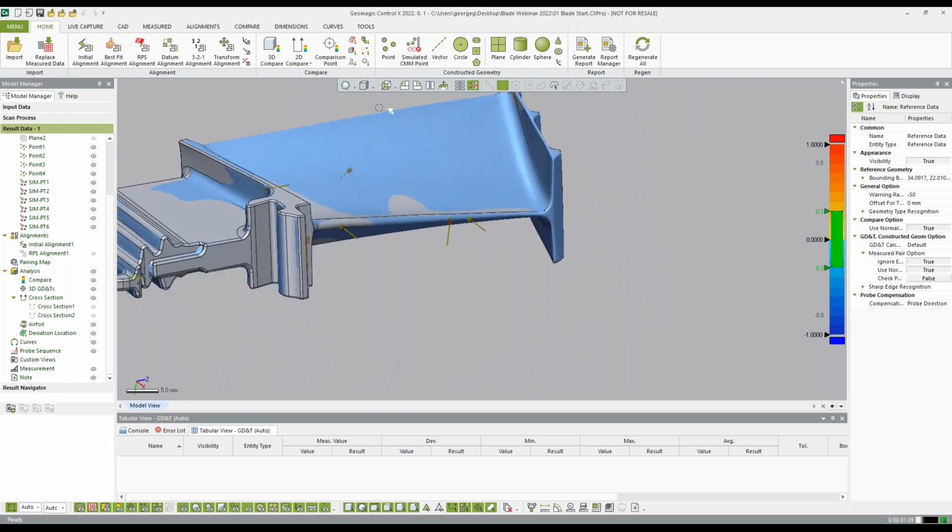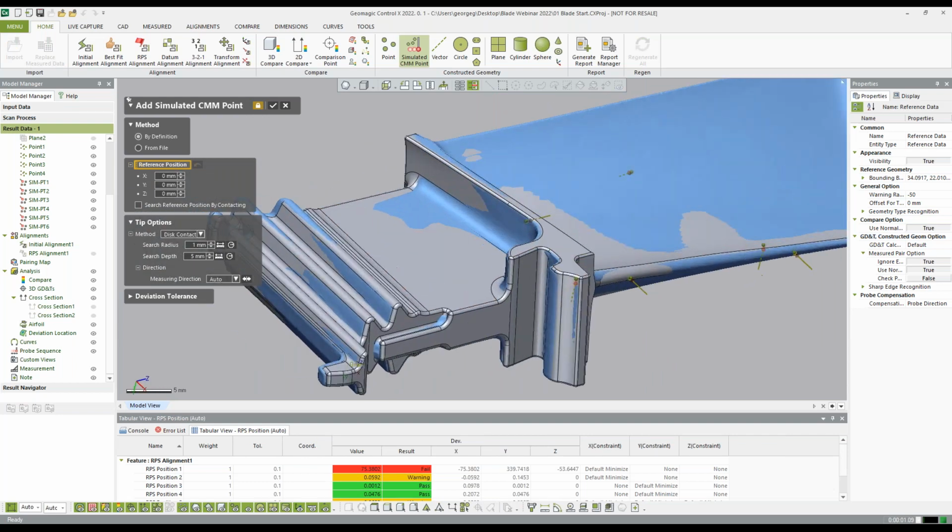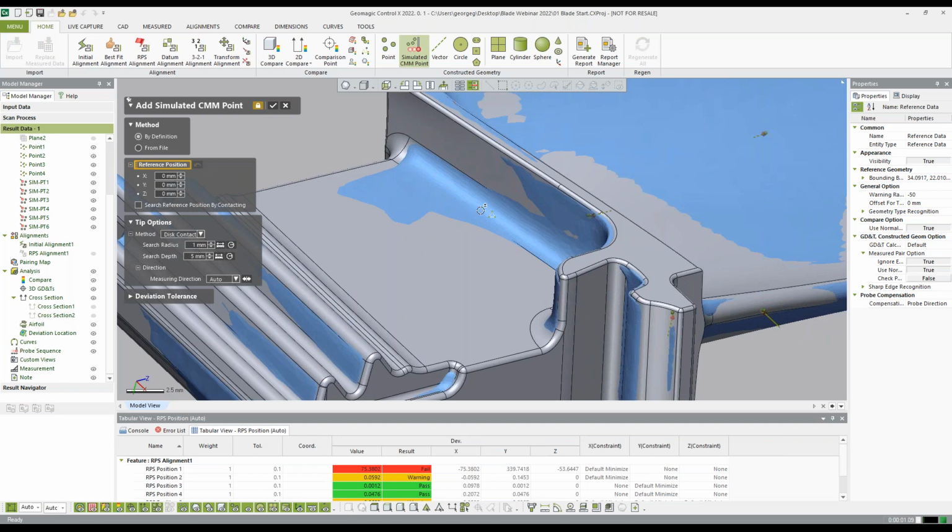So one of the pieces of functionality that I utilize to create this RPS alignment is this concept of simulated CMM points. So I'm going to create one just to show you how this works. Now, we created these for a variety of different reasons, but one of them just so happens to work very well for turbine blades when we made this scan-based inspection software.